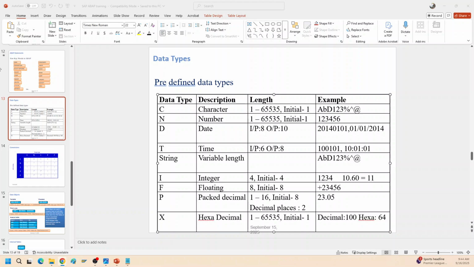Floating point is for scientific values. We can use floating point for scientific values. Hexadecimal is to store hexadecimal values.